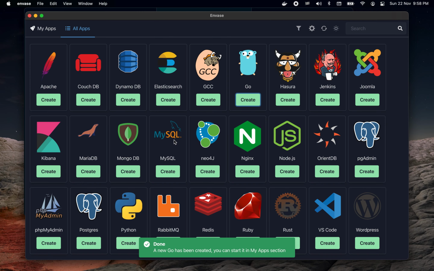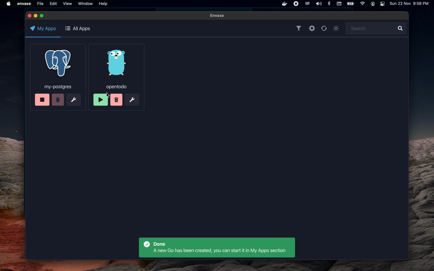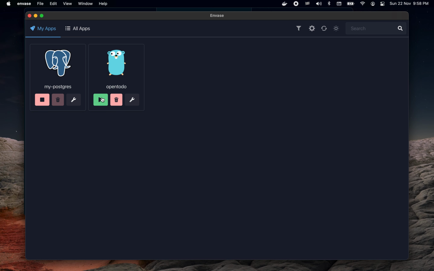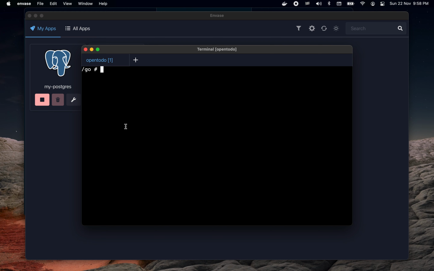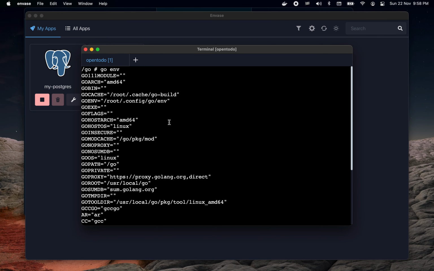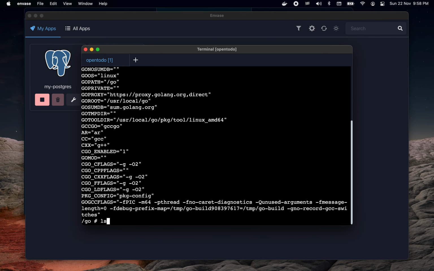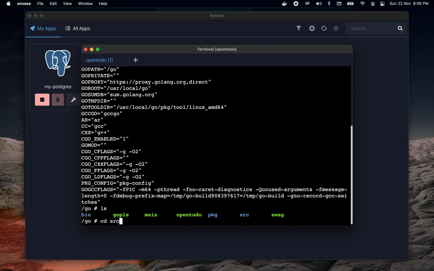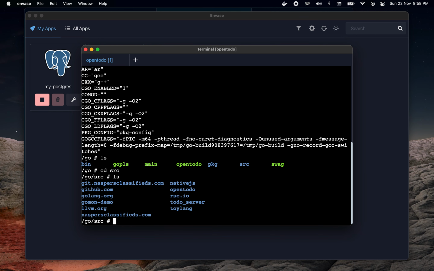So it has quickly gone over to Docker Hub, pulled the Golang image, and it's ready for me in the my app section. I can click on play, and it's gonna pull up a terminal for me. So this terminal is actually running inside the container, and it's not on my local machine, and it already has Go. I can show you by running go env. So Golang is already there. And the best part is that all of my projects should now be in the Go path. I have the open to do application right over here.